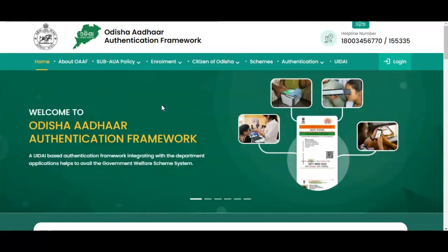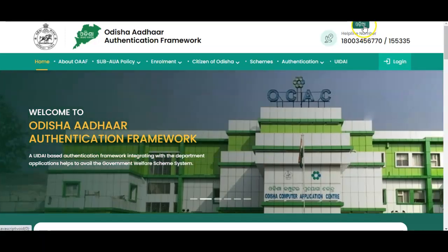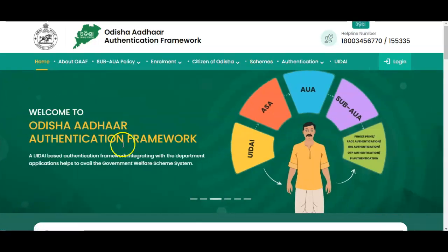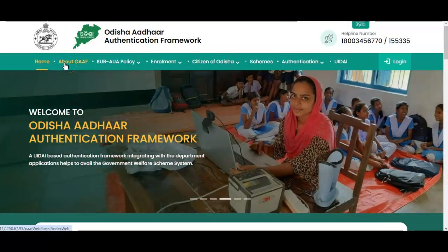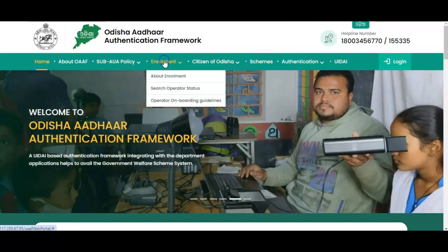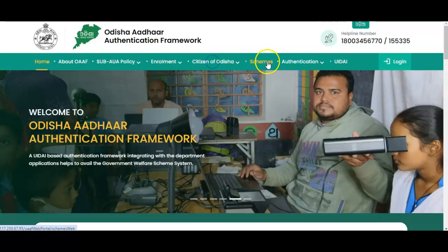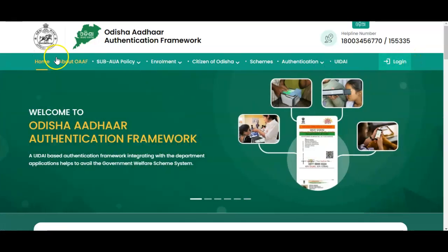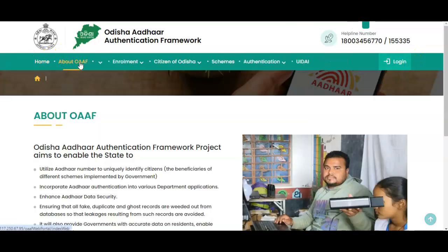Herein, in the heading section, option to set the language of the web page to English and Odia are provided. Click on the respective language to set the same. Next to that are links to web pages, that is Home, About OAF, Sub-AUA Policy, Enrollment, Citizen of Odisha, Scheme Authentication, UIDAI and Login are provided. To view the detailed information about the page, click on respective link.